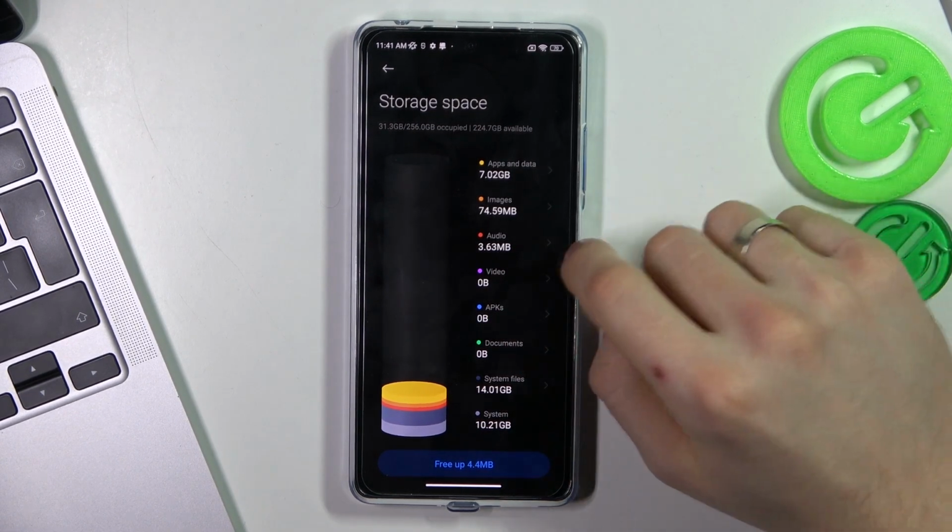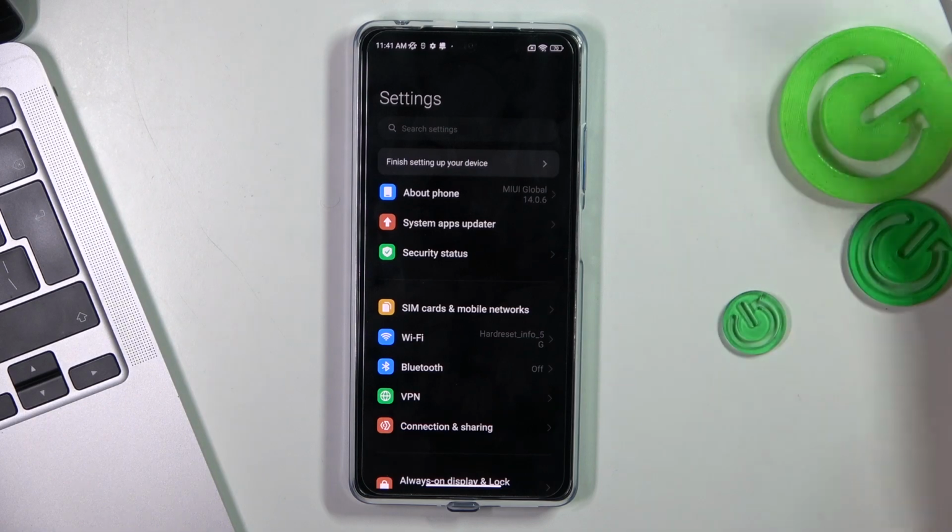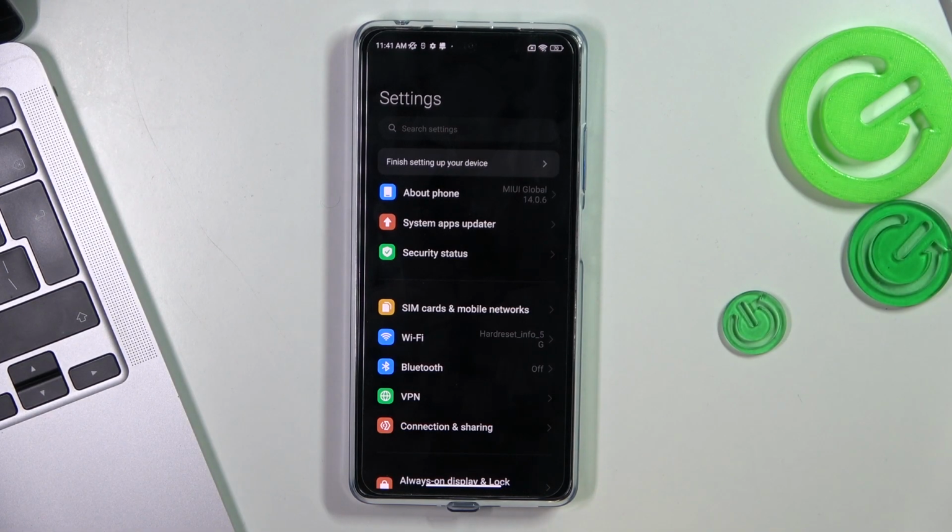Okay, go back. If you have filled up your storage over the 70%, just remove unnecessary files, remove unused apps, and you can send your photos and videos to the cloud storage and remove them from your device. Great.